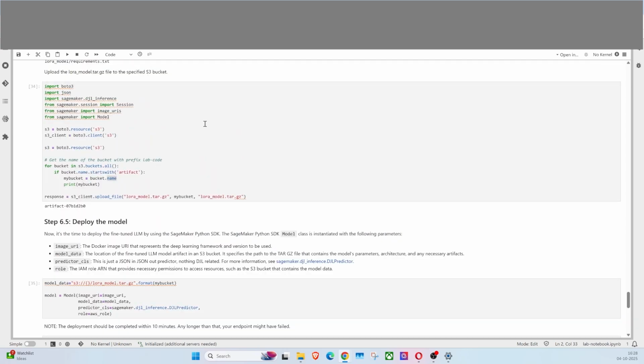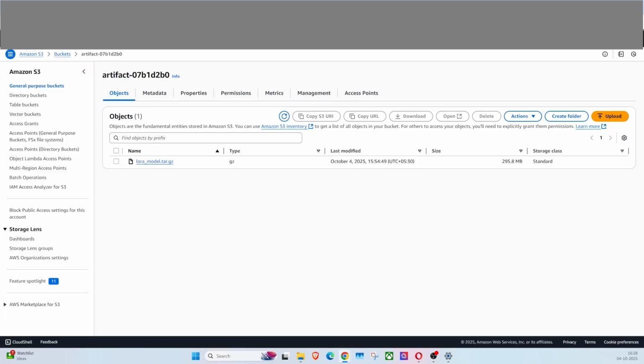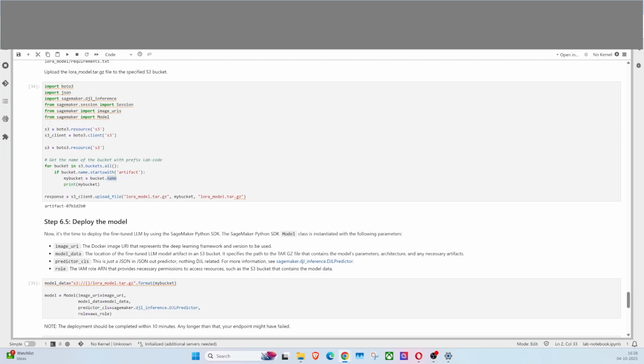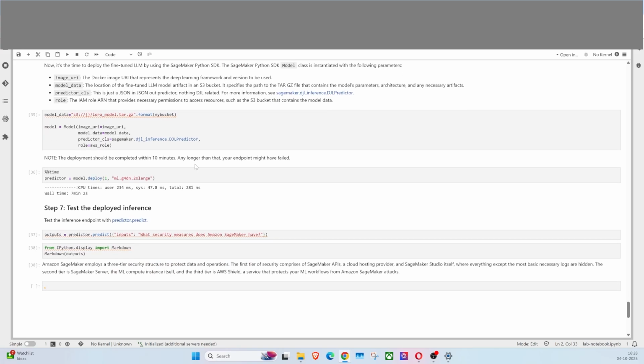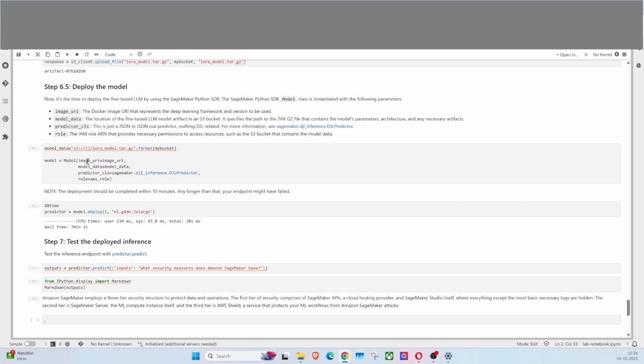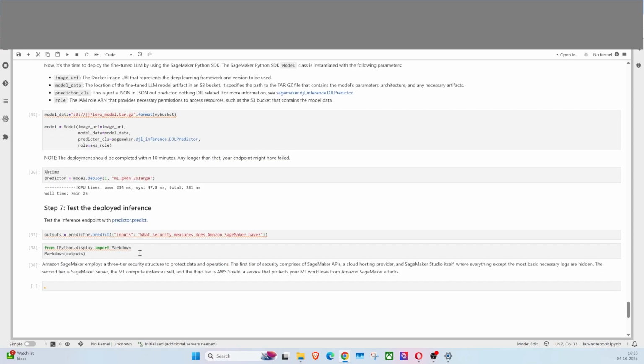After it is uploaded to S3, you can see this is our model, which is in the form of a LoRA underscore model dot tar dot gz file. This is not a very huge file, it is only close to 300 MBs. Then here we will deploy the model on a SageMaker endpoint using this function. Once our model is deployed, we can test the inference using our command.